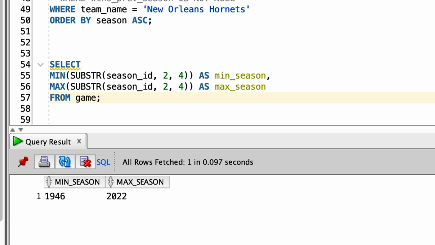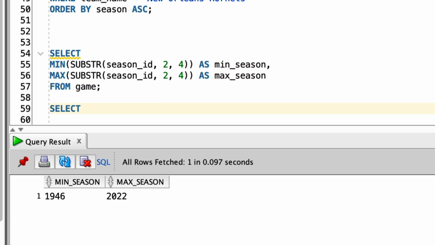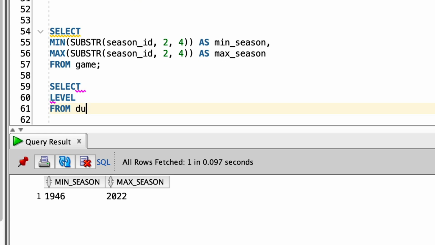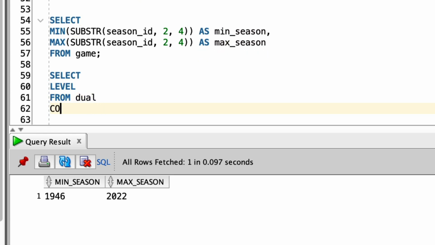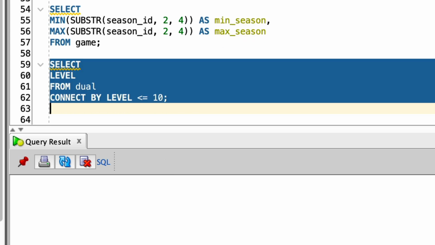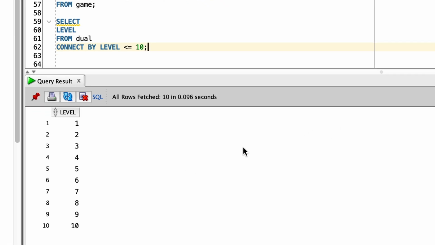A simple way to do this is to use a recursive query in Oracle to generate a list of numbers. We can use the connect by level keywords to do this, and there are other ways to do this in other databases. Here's an example. We can select the level column from dual and then say connect by level, then less than or equal to 10. We run this and see 10 rows with numbers from 1 to 10.